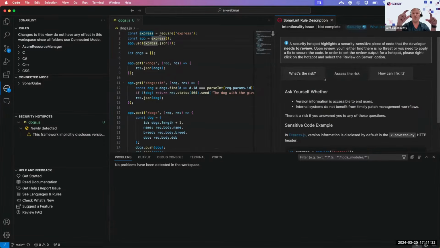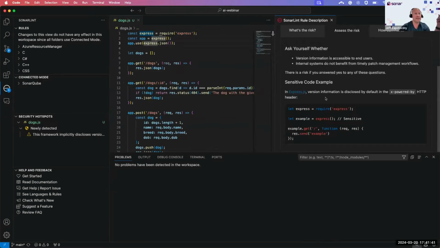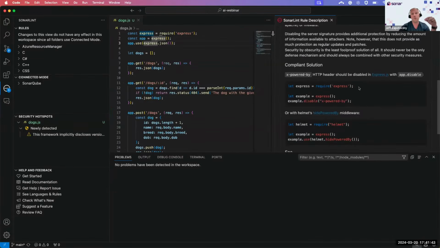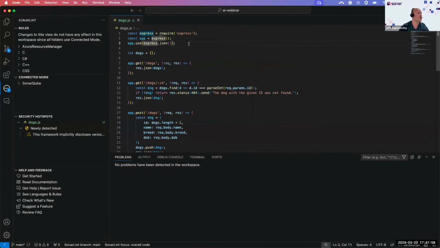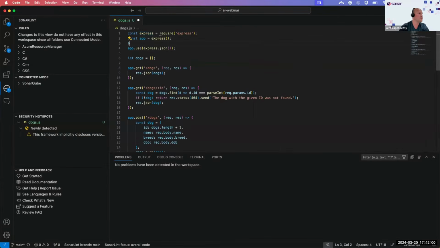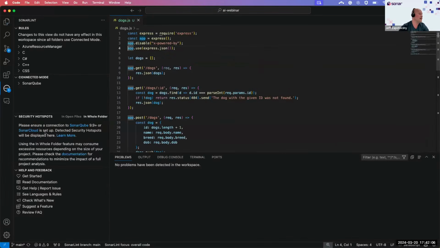When SonarLint raises a hotspot or an actual problem finding in the code, it walks you through an understanding of a risk like this, and also gives you feedback on what you would do if you wanted to modify the code to address it. In this example, we can take the gist of the suggested compliant solution and apply it where we're making use of this framework. Now we can see the security hotspot has gone away, and this is fantastic.